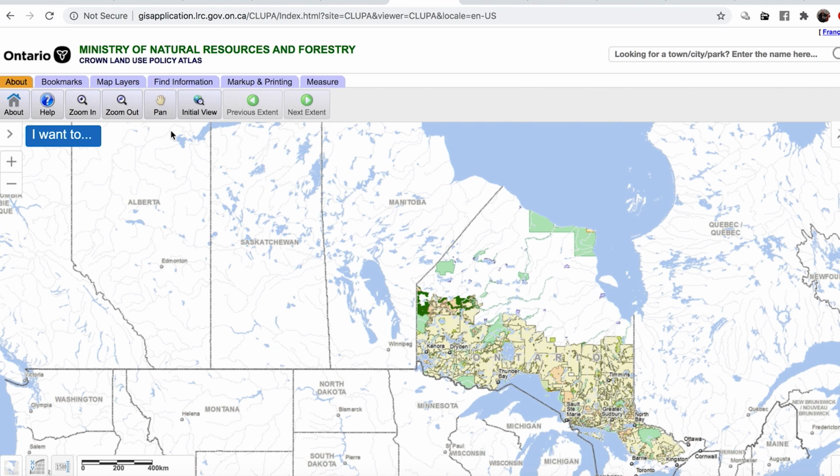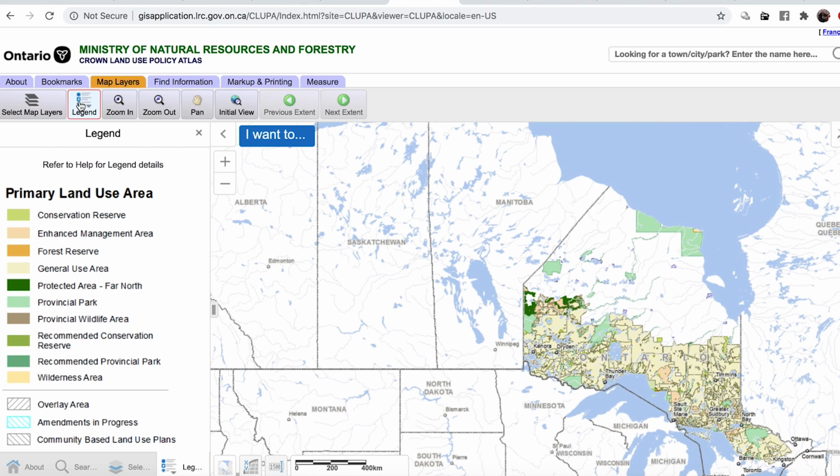So what you do is you go up to Map Layers, right up here, click on Map Layers, and then you want to go to Legend. Okay. Now look at this. This is why people are like, oh my Lord, this site is insane, and it is actually. It's just a lot of work, really difficult to read because it doesn't say Crown land. It says Conservation Reserve, Enhanced Management Area, Forest Reserve, on and on and on. It's all Crown land. It's just different types of Crown land.